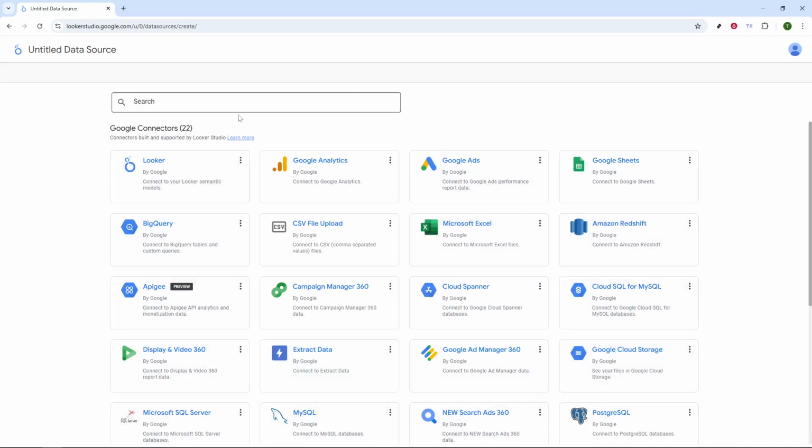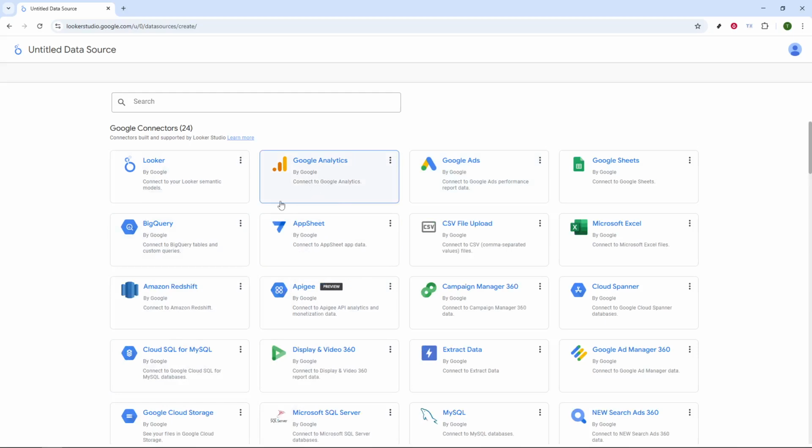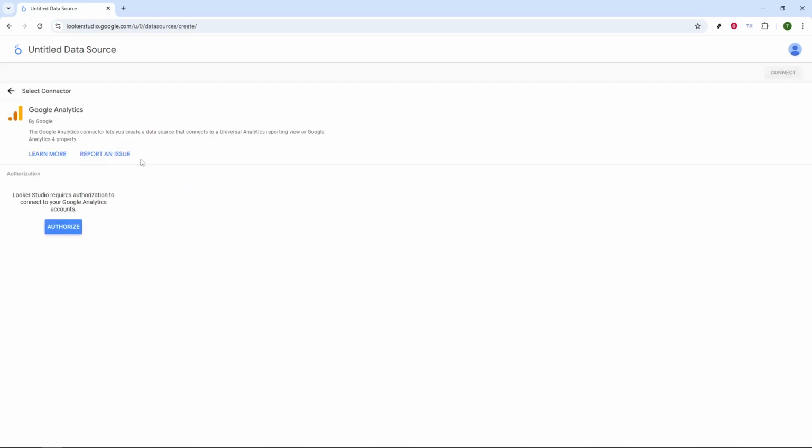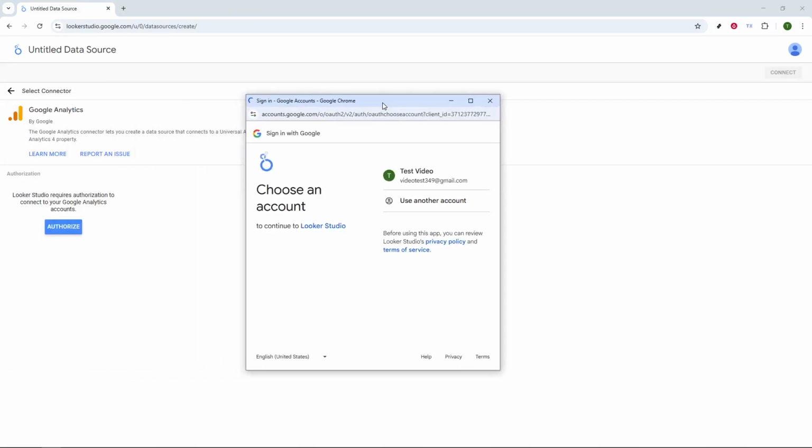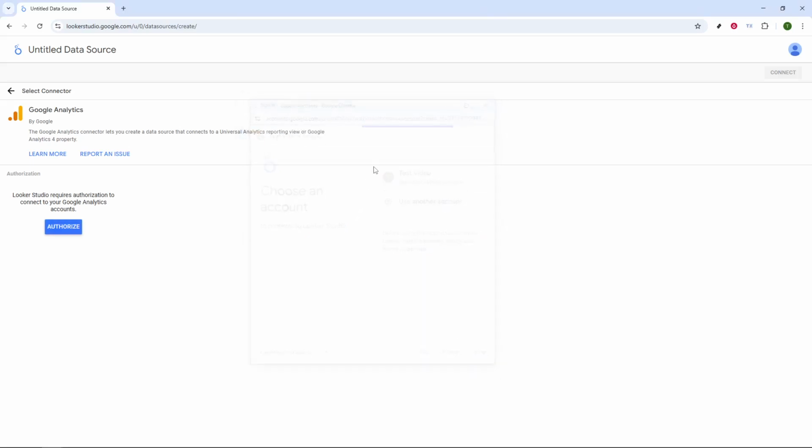For instance, connecting your Google Analytics account will require you to verify permissions. Upon successfully linking a data source, a list of fields comprising dimensions and metrics will appear. At this stage, you can customize these fields by editing types or choosing to hide specific fields if they're not necessary. After you've connected a data source, it's time to create your report, often referred to as a dashboard.